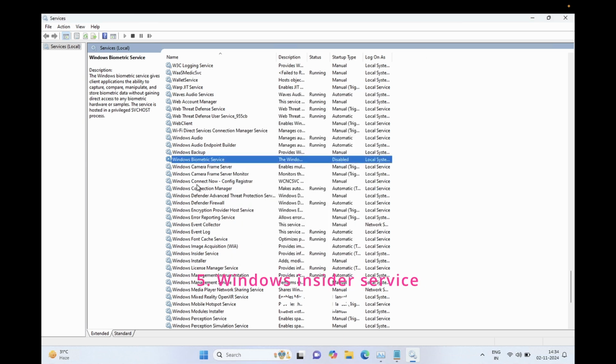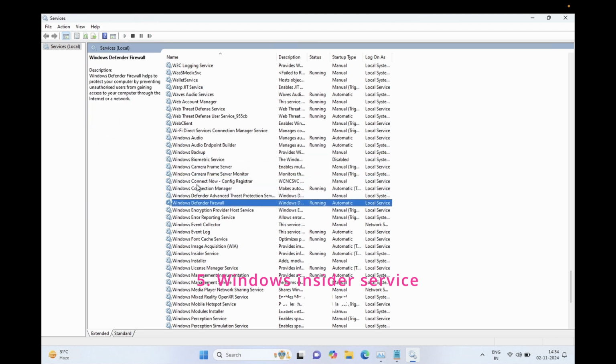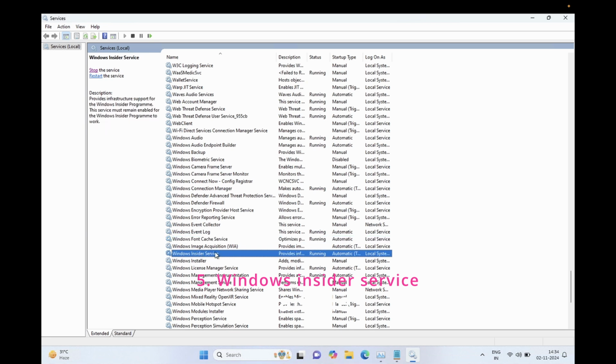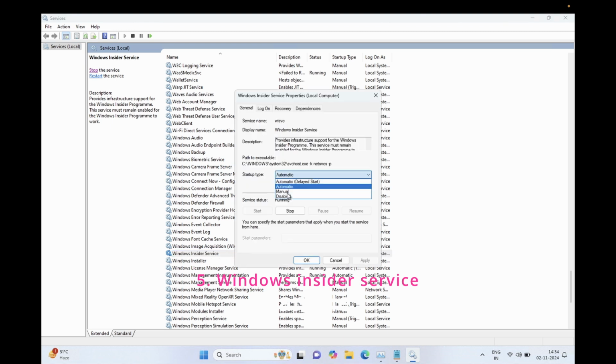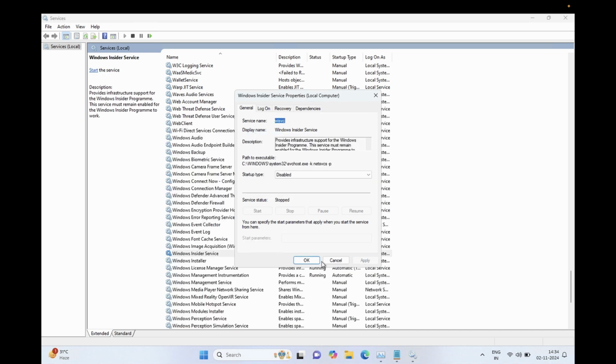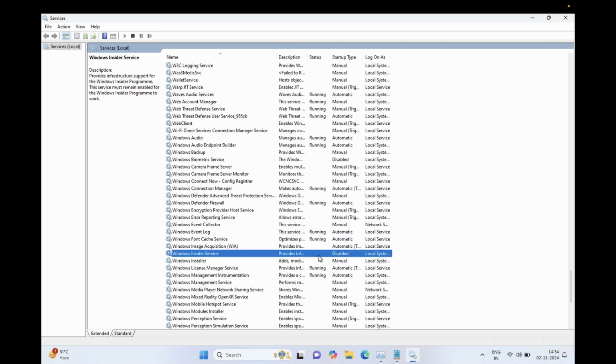Now the fifth service is Windows Insider Service. Press W on your keyboard and look for Windows Insider Service. I don't join any insider program. You can read more about it: support for the Insider program. So I have to disable the service, I don't use it. Apply, click on OK. You can see it is disabled.